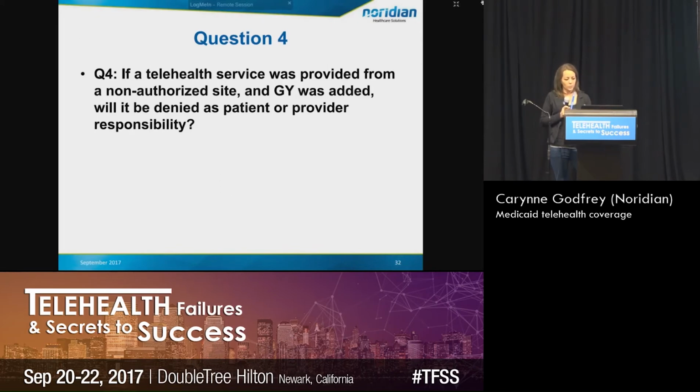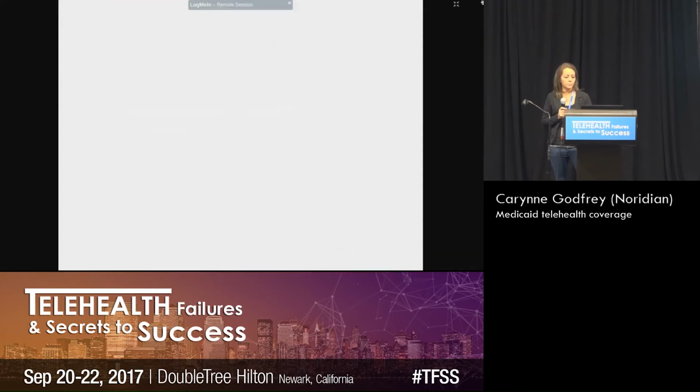And then if a telehealth service was provided from an unauthorized site and the GU modifier was added, would it deny as patient or provider responsibility? If you're adding the GU modifier with any Medicare claim, that will always be denied as patient responsibility with the use of that ABN.